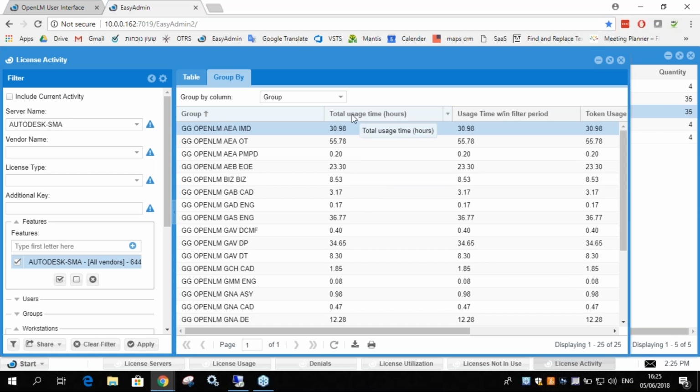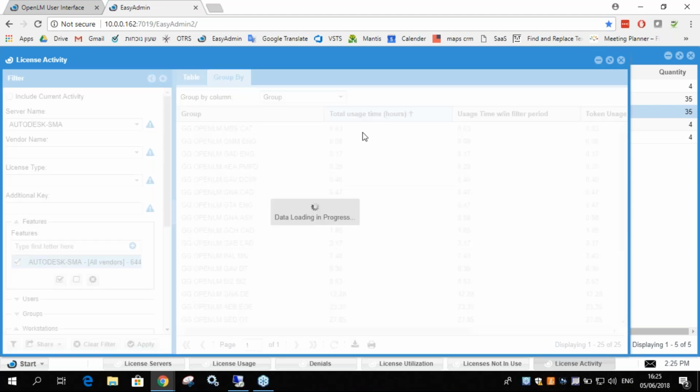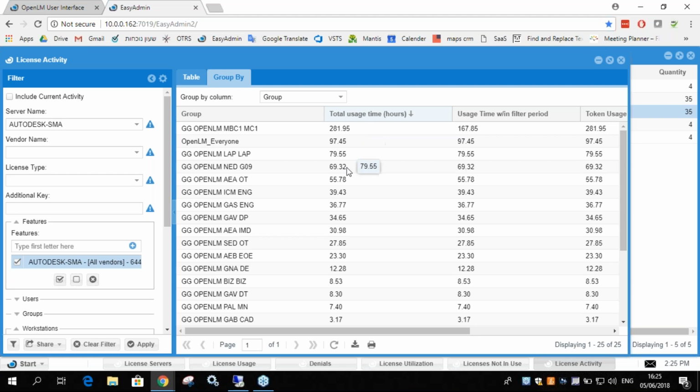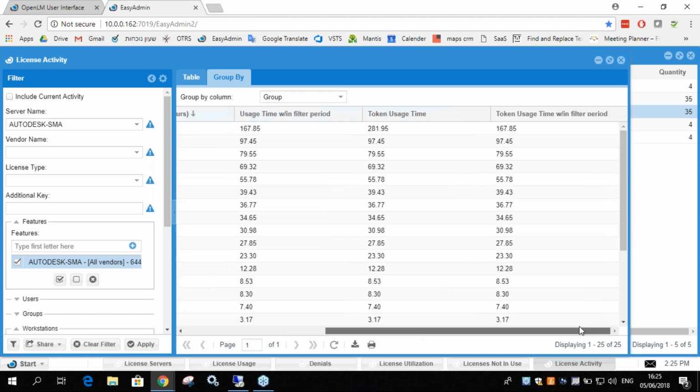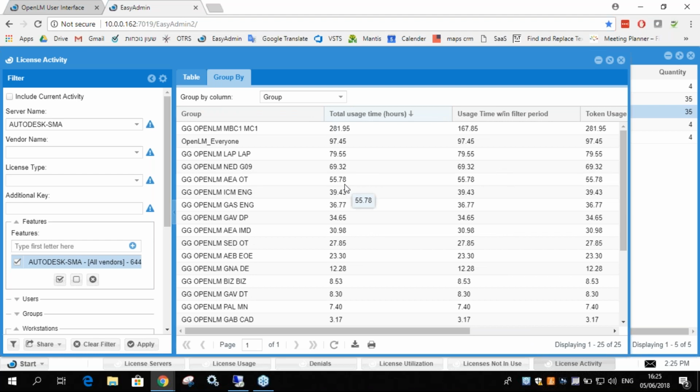If you are working with group billing or chargeback billing, then you will be able to know the usage, the session duration of every group, of every user, of every feature, server, vendor, project, workstation, whatever you choose. And this way, you'll be able to build different organizational units according to their usage.